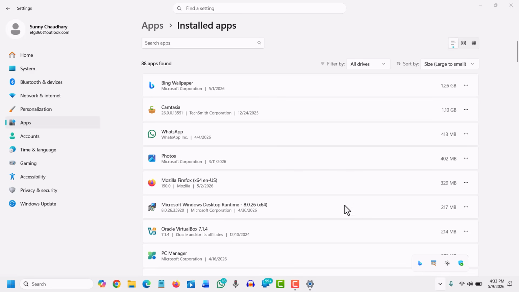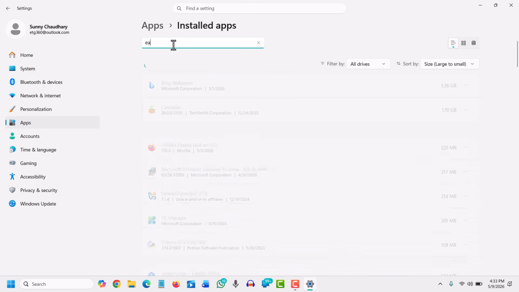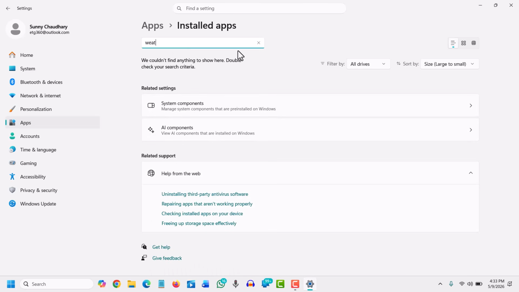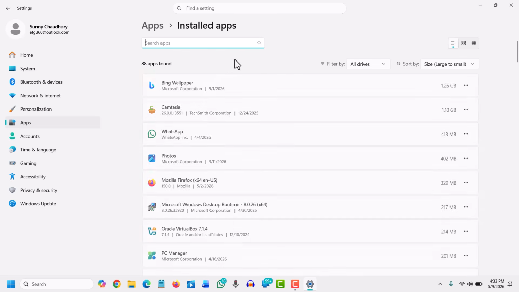Then weather apps, if you check, I have already uninstalled it. So I'll search weather. It is not there because I have removed it. Or any OEM app which you never use, you can uninstall it from here.